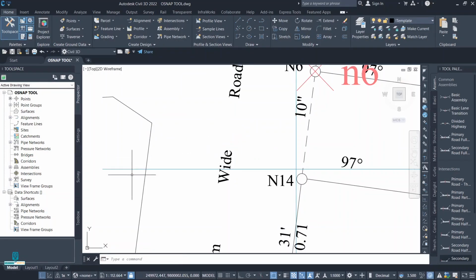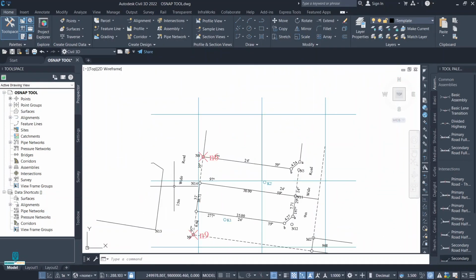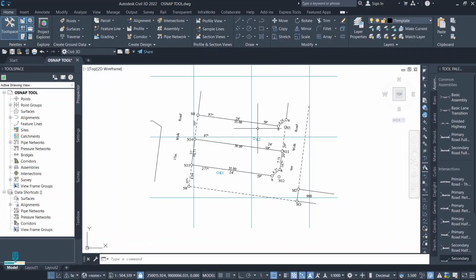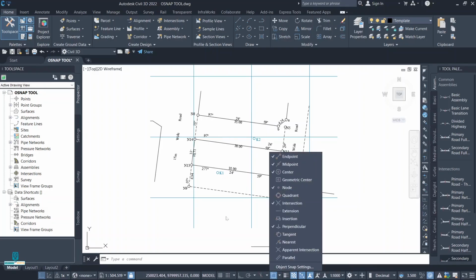So let's get right into the snap tools. I have a survey plan, and we are going to use it to learn how to use the object snap. In the object snap drop-down menu, we have the endpoint, midpoint, center, geometric center, node, quadrant, intersection, extension, insertion, perpendicular, tangent, nearest, apparent intersection, and parallel. Let's start with the endpoint. Let's turn off all the others.